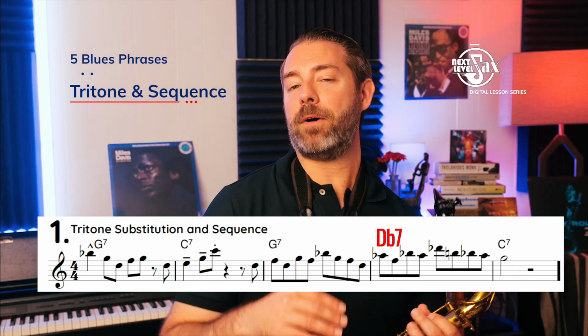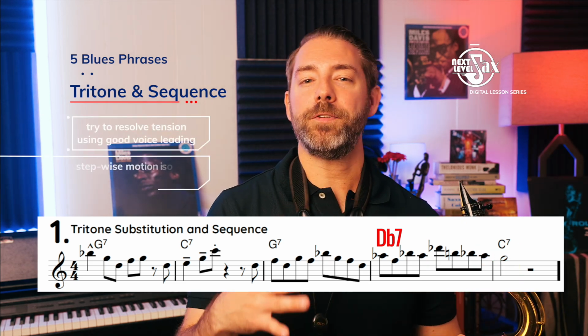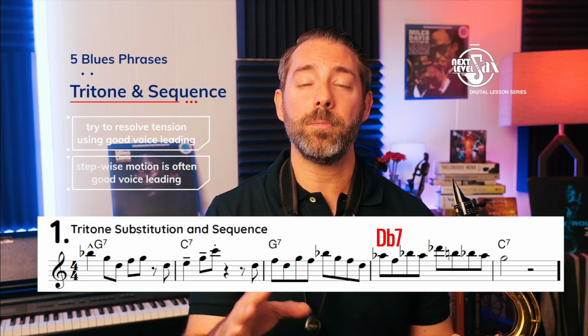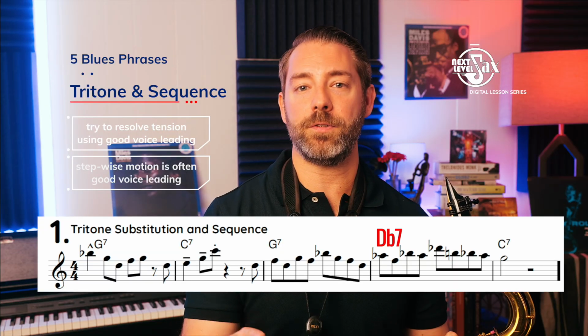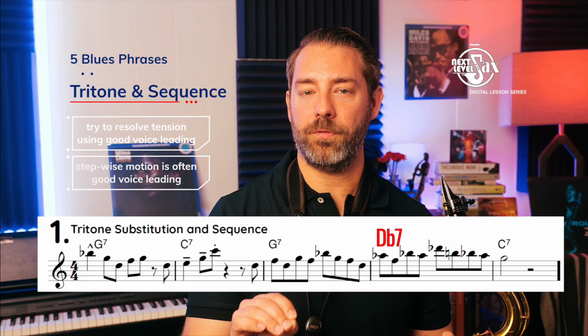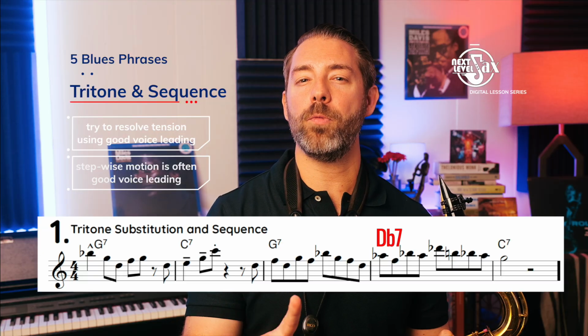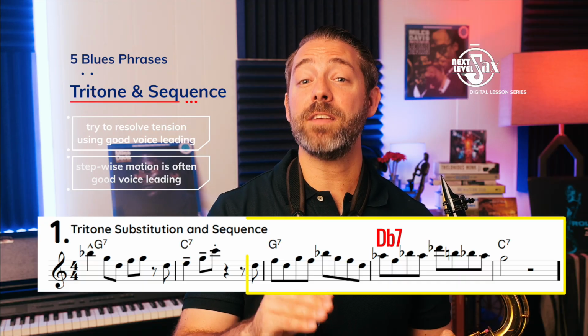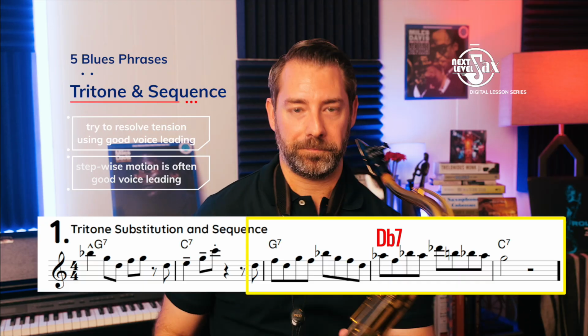Remember, you'll find throughout these phrases that we really want to emphasize the resolution, because remember, music is all about tension and resolution, and we can really play anything as long as we convincingly resolve that tension. Let's look at it one more time, all together, just the sequence part.